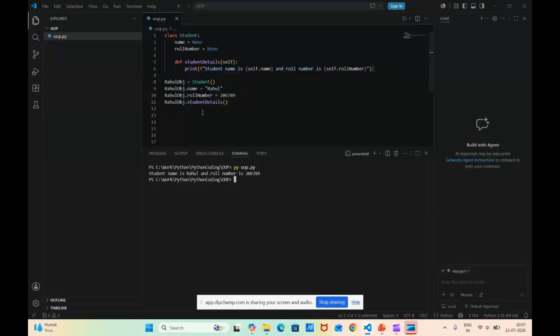Okay, so I got the output. At line number 12, I am calling the method of student details, and I am printing details of the Rahul object. So this is how classes and objects are created. A class provides just a blueprint, and objects are real entities. A class is just a logical representation of objects.